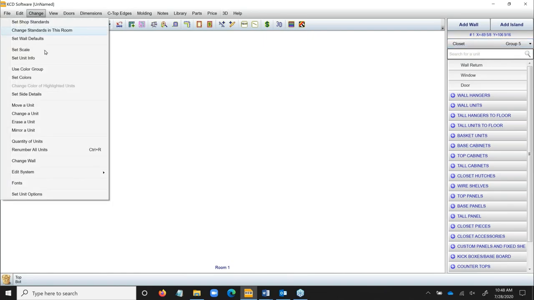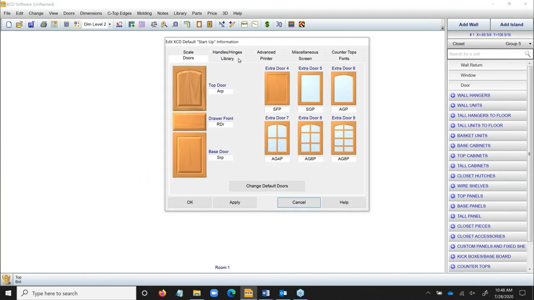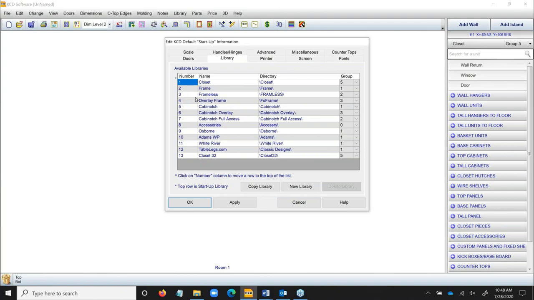I'm going to go back to Change, Edit System, Edit Startup. There are a lot of other things in here. I'm going to go to Library again. I'm going to go to Frameless and just start that at the top.